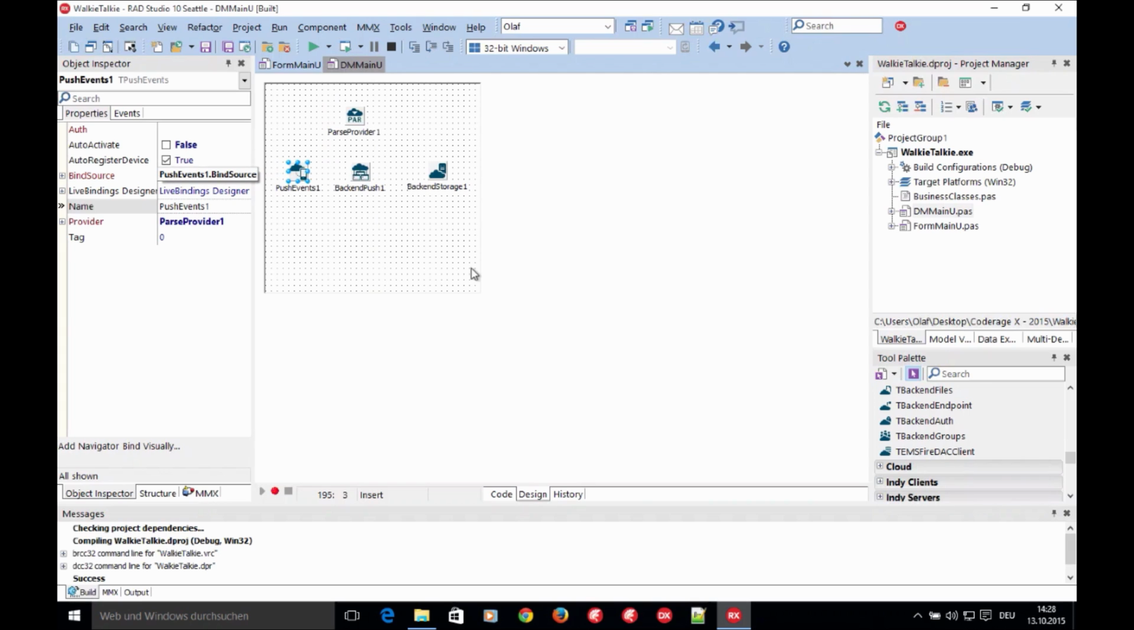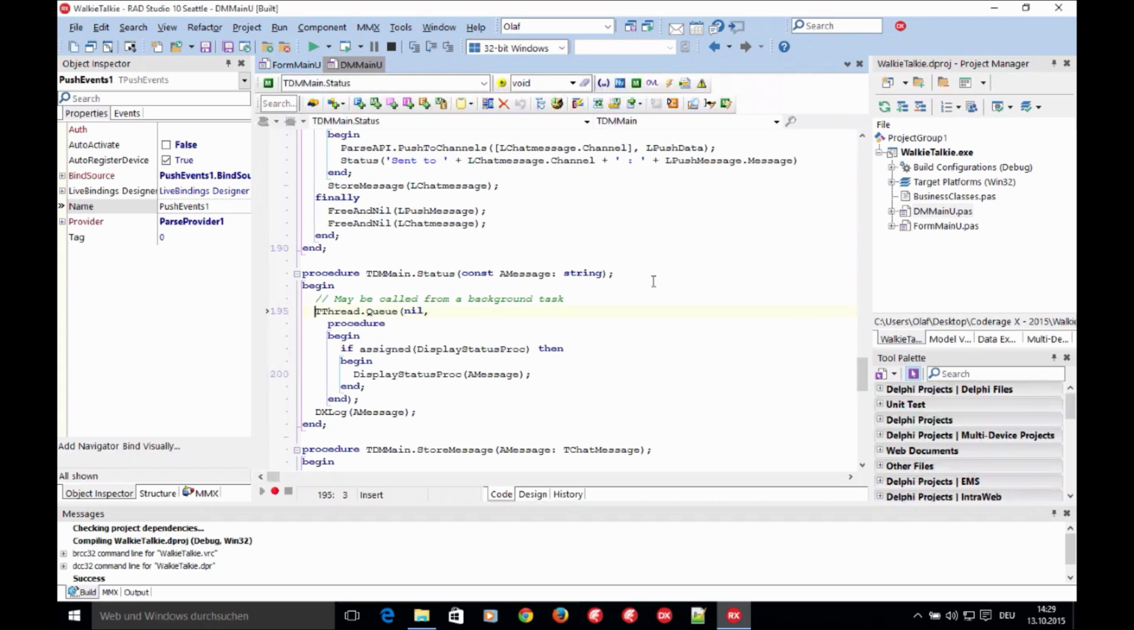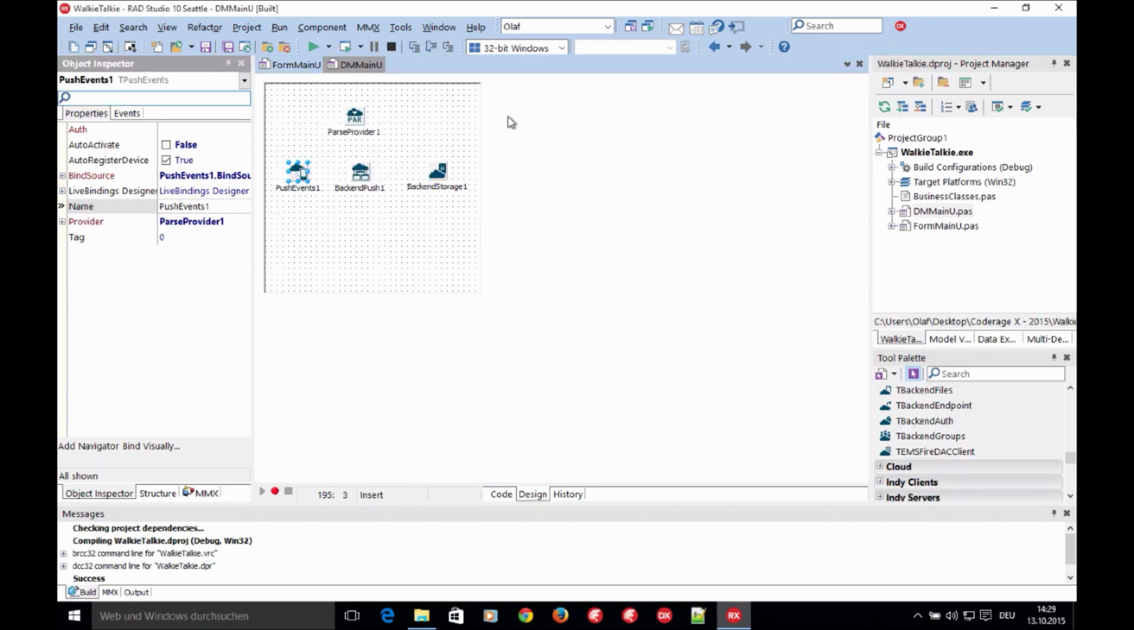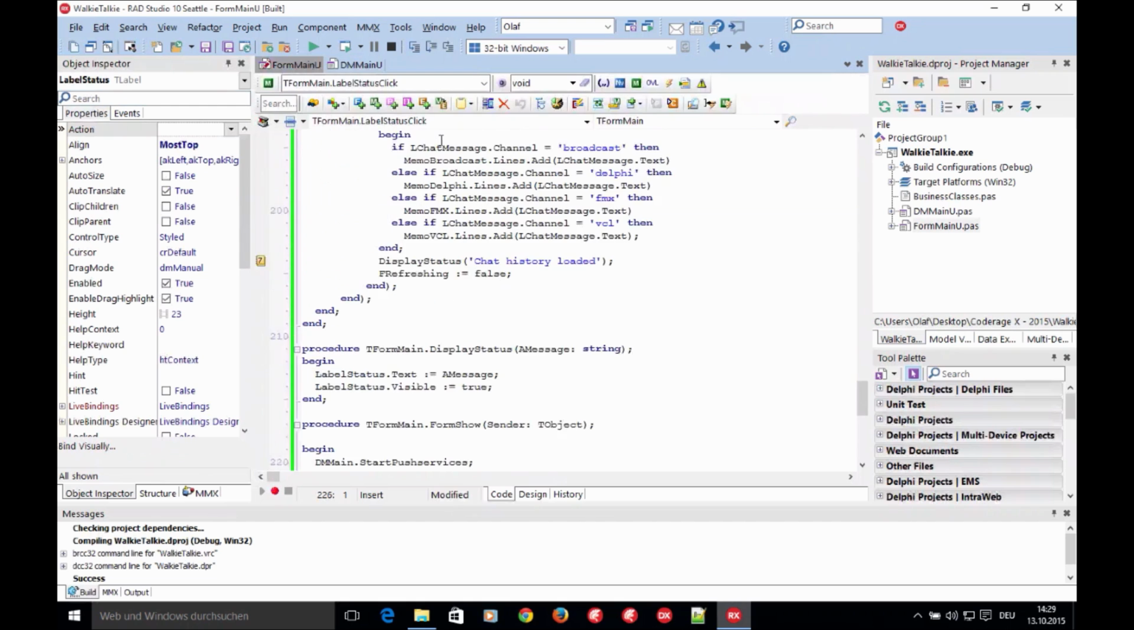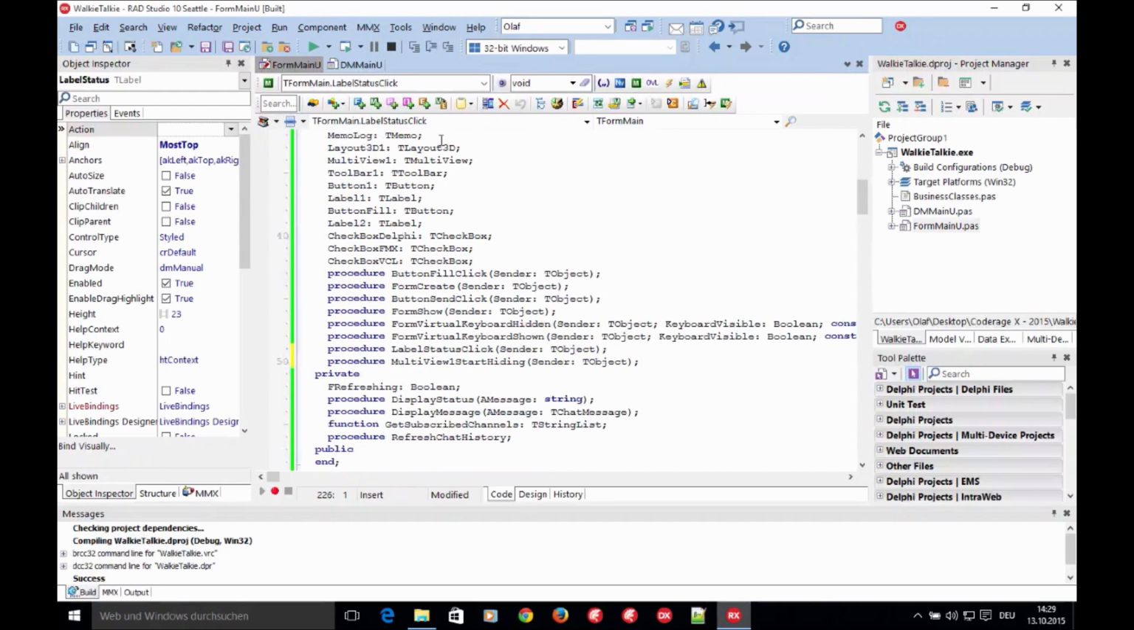So the next thing is, let's have a look at the startup of the application itself. So we go to the main form and go into the actual create of the application. So let's go into the form create first.